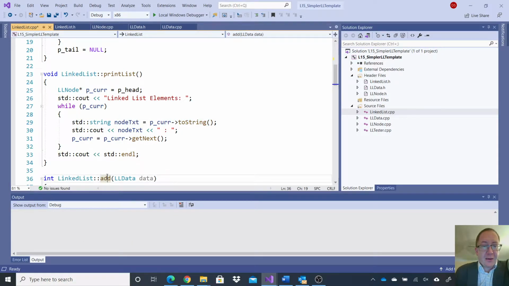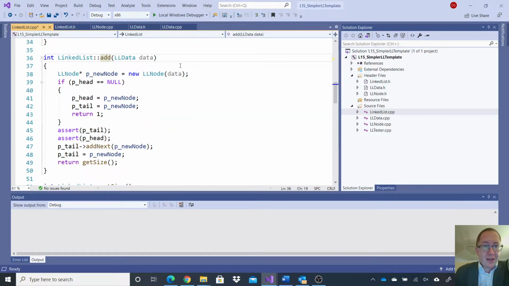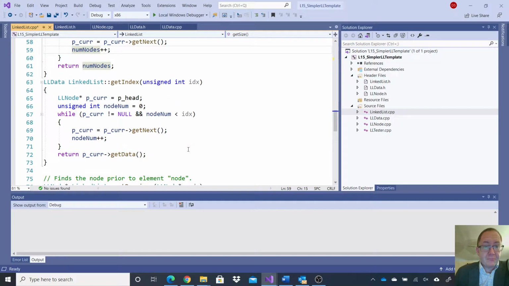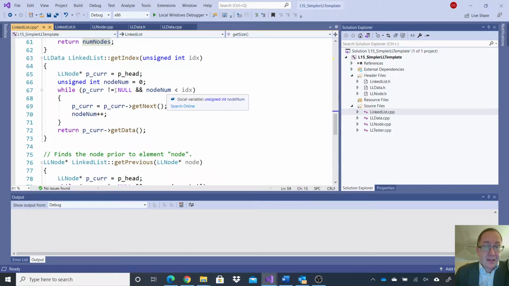Here's me adding it. I'm going to add it to the list by going to the very last element. So if the head is equal to null, then I set the head and the tail equal to this new node. Otherwise, I add a node to the tail and then update the tail. So I stick the node at the end. I can get the size by having a number, and walking down my linked list until I get to the end, and then returning the number of nodes I found. I get the individual index by counting until I get to the number I'm looking for, stopping and returning that data.